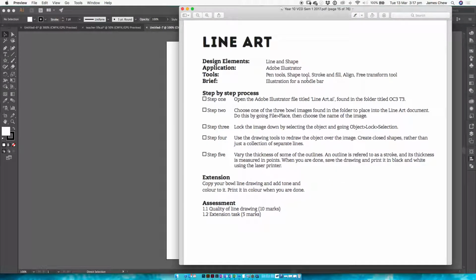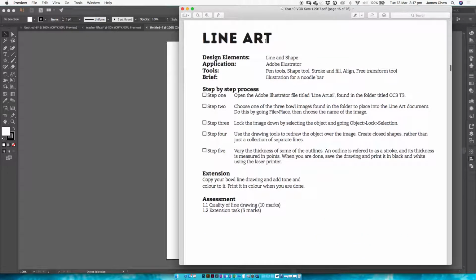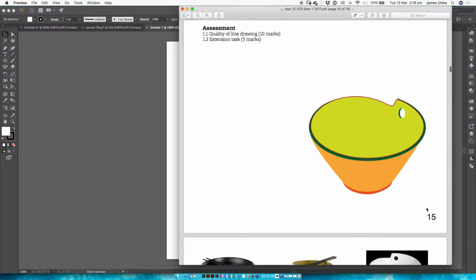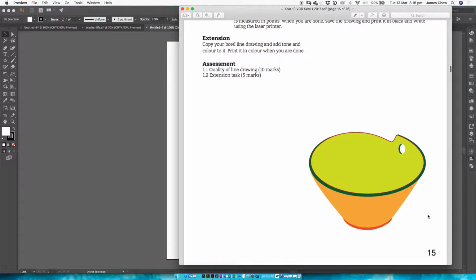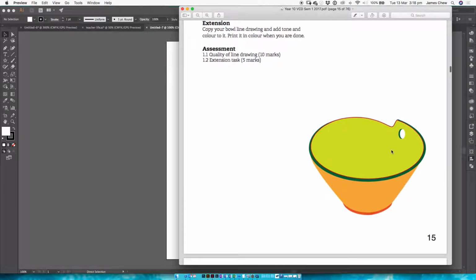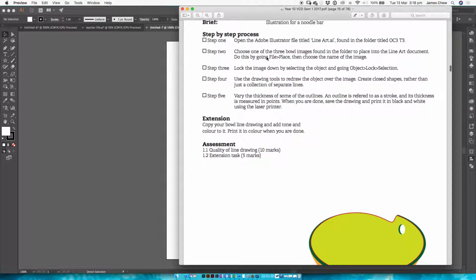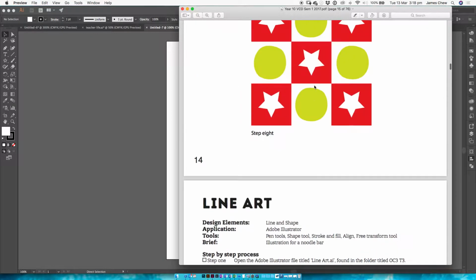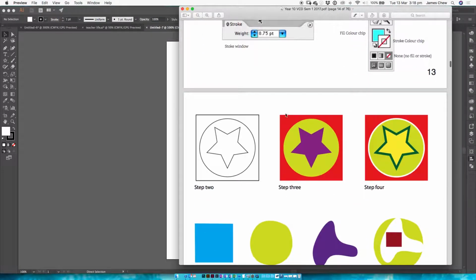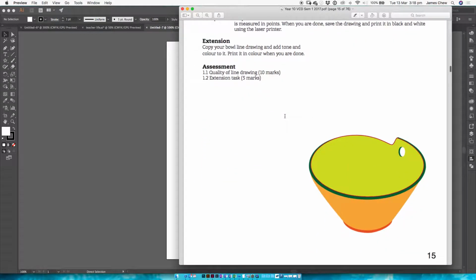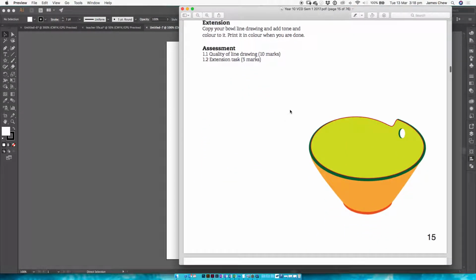In this video, we're going to learn how to do all our line tools for this line art task on page 15. So when we create this bowl, all we're doing is using our skills from our Illustrator Basics on using our pen tool, and we can use our color palette tool and arranging things.